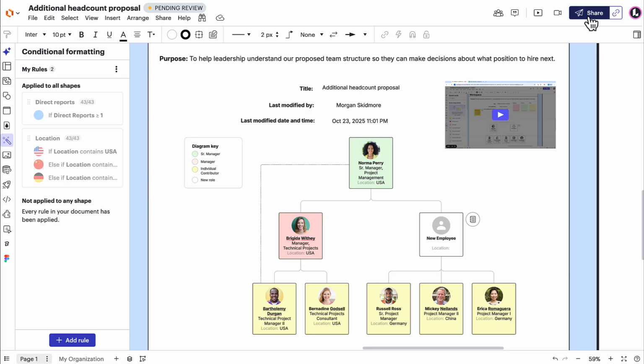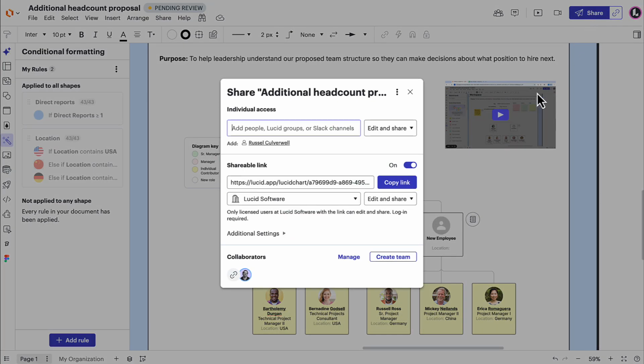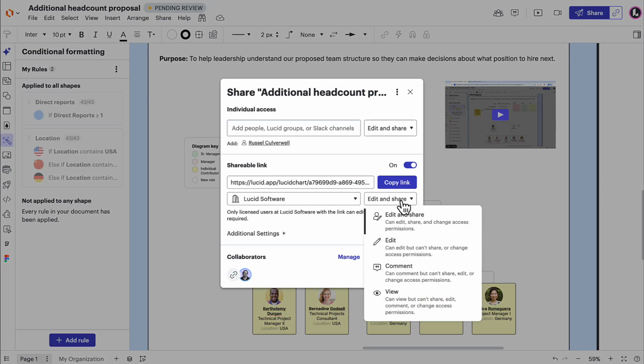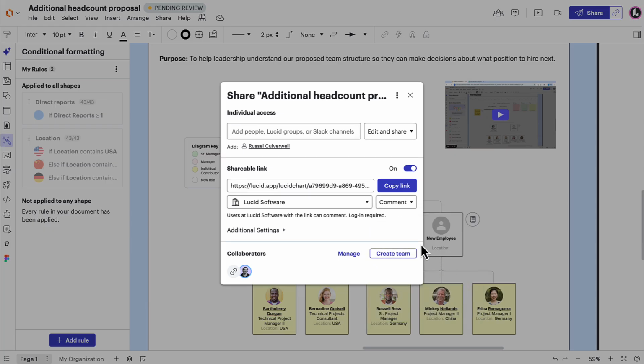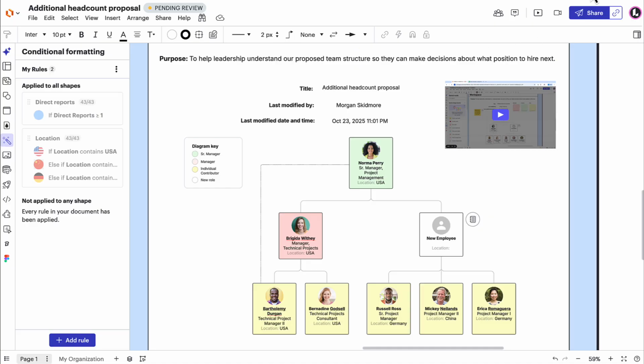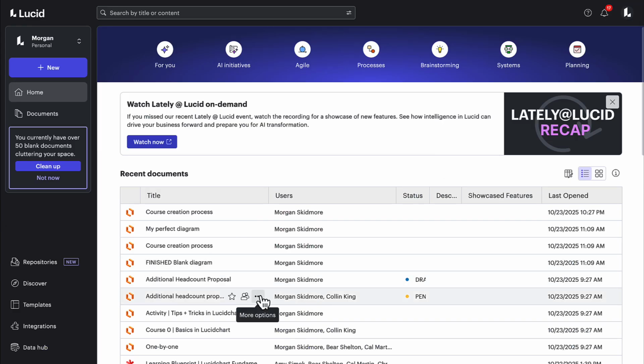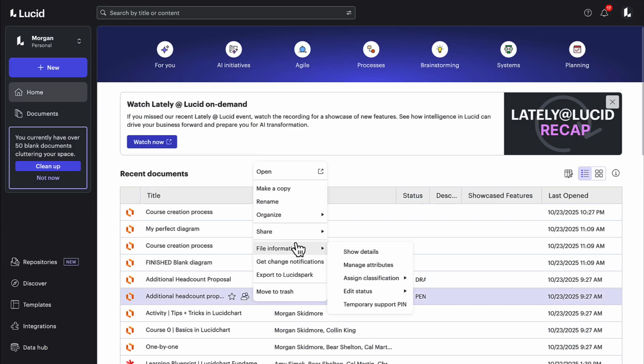I'll change the share permissions to comment only so decision makers can see the proposal and leave comments without accidentally making changes. And last but not least, from my Lucid homepage, I'll move the file into my team so it's properly stored and accessible.